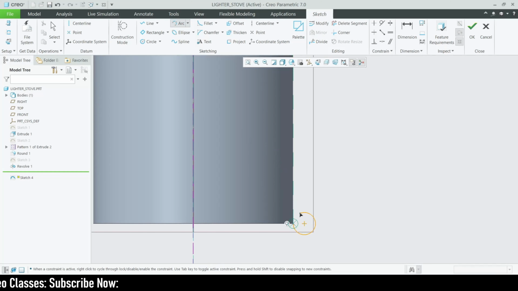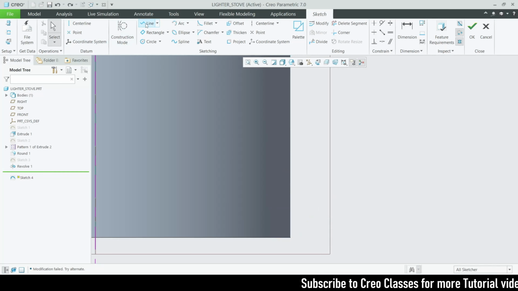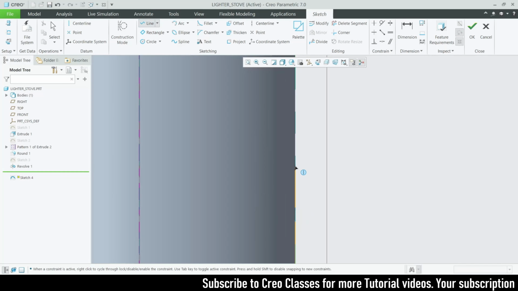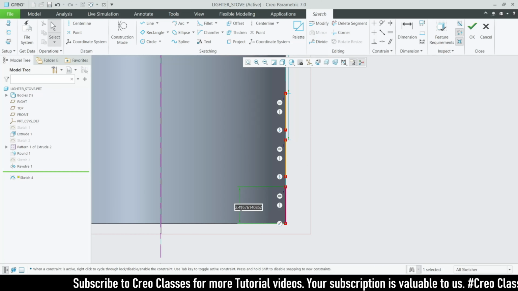Okay, let me just start with the arc like this, and the dimensions from here till here. This will be 4. Okay, we can't change this because we have used some constraints there. So before that I just want to follow the same which we have done before. So this will be 4.